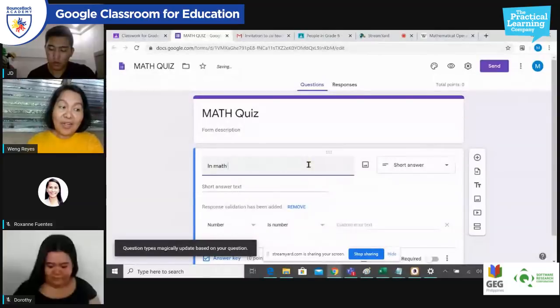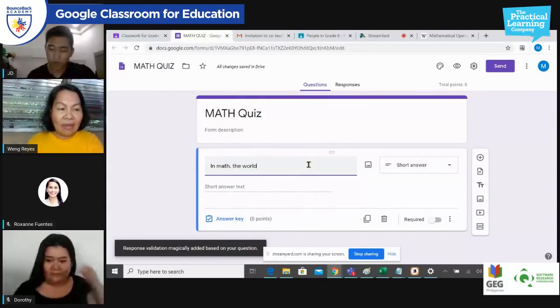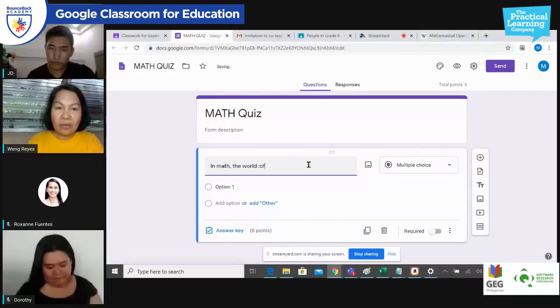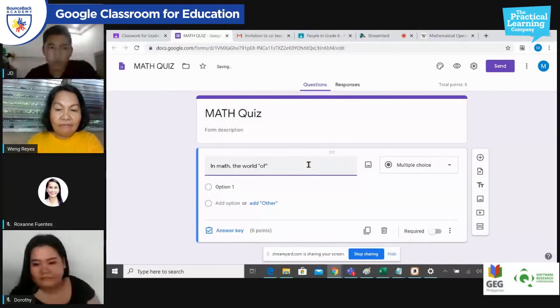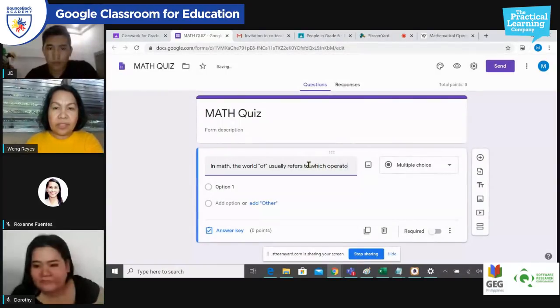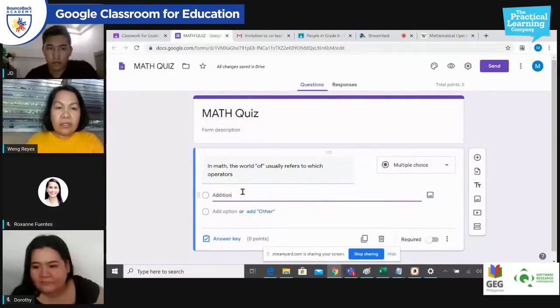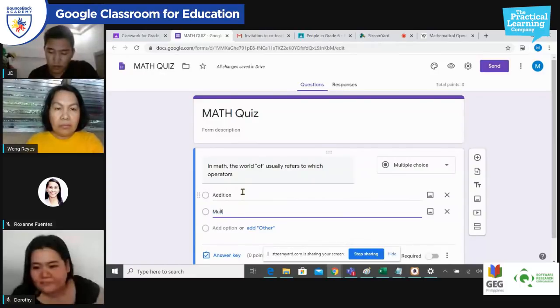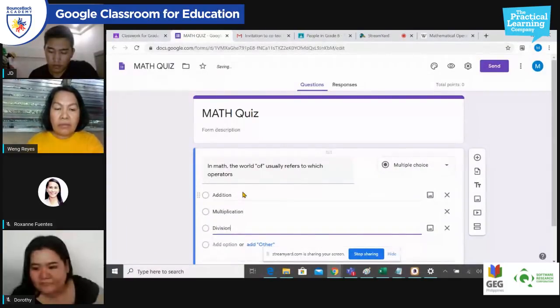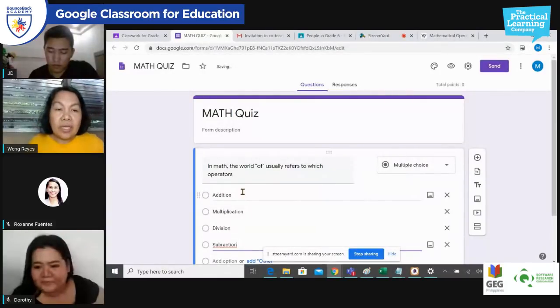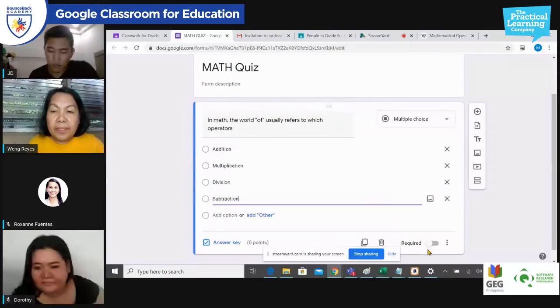Pero, alam natin, gusto nating mga teacher may technique. So, mayroon mga technique. Okay, in math, the word "of", the word "away". So type tayo, the usual type na ginagawa natin. The word "of" usually refers to which operators. Okay, operators. Tapos dito, addition, multiplication, enter, division, enter, subtraction. Okay?